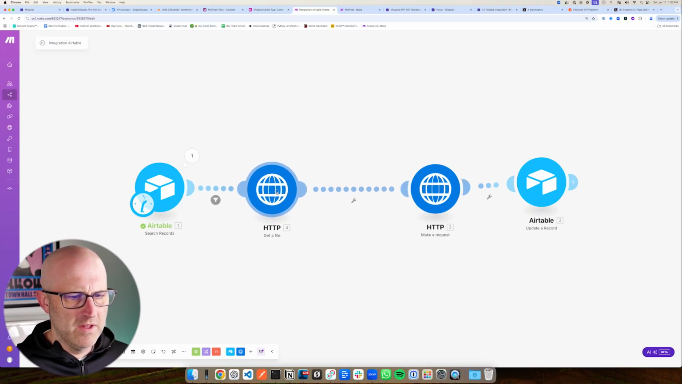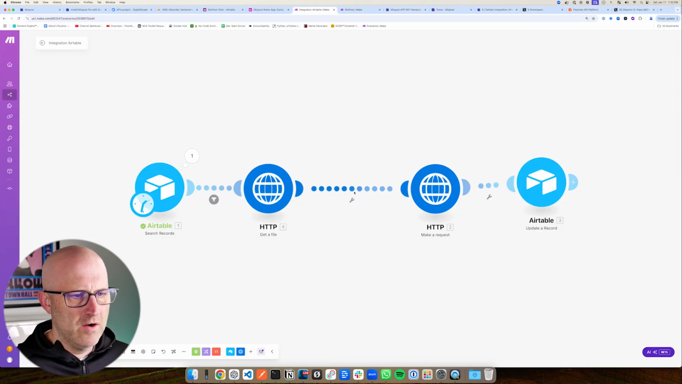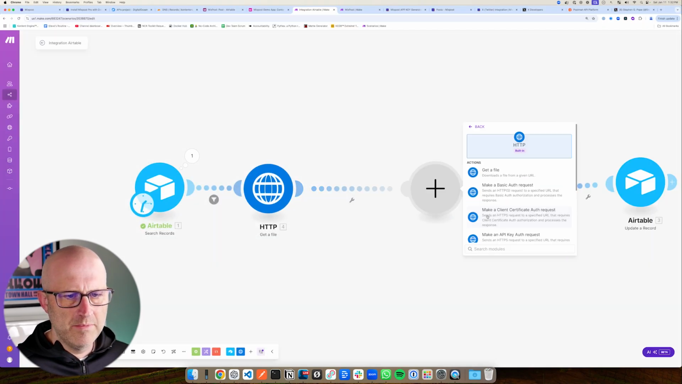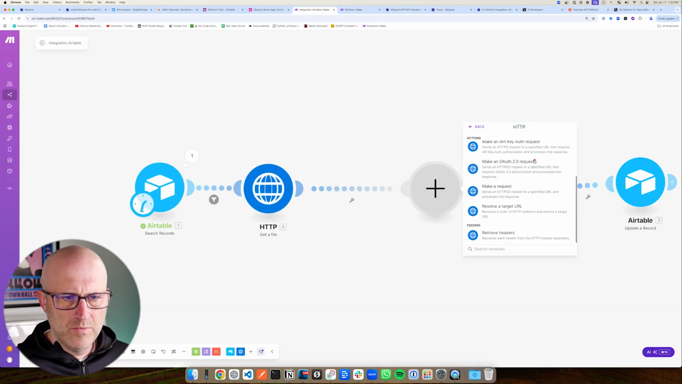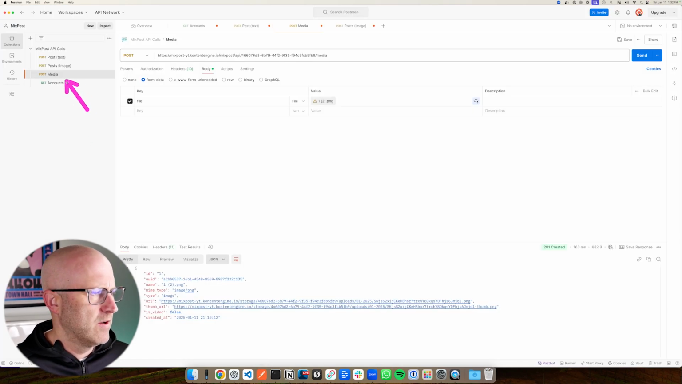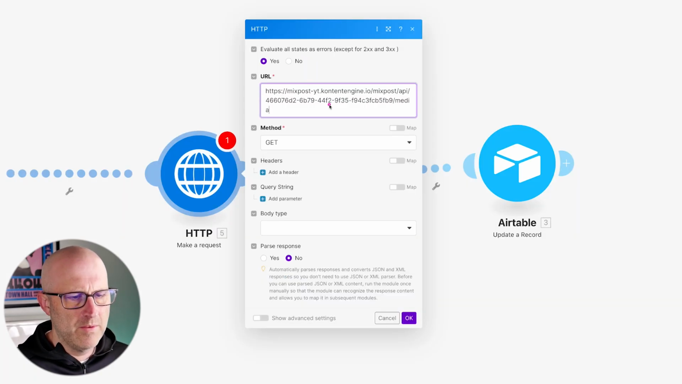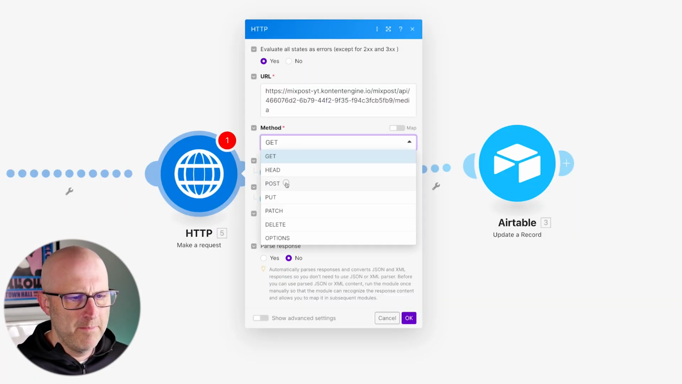And now we have to simulate the media upload. That's what we did here. So I'm going to go ahead and add a new module. We're going to do HTTP. We're going to scroll down. We're going to make a request for the URL. We can jump to Postman. This time we're going to go to the media. We're going to grab this whole section here. Copy in that URL. Now we're going to move this method to POST.